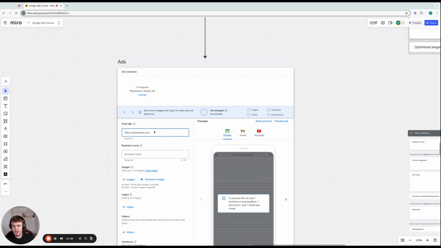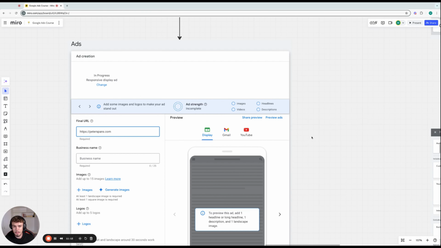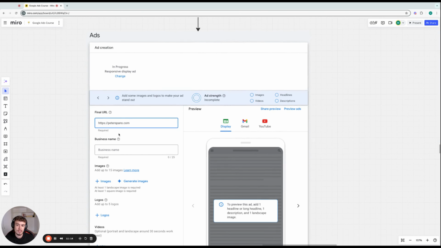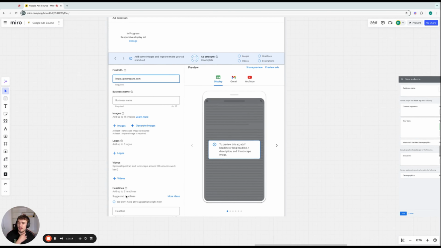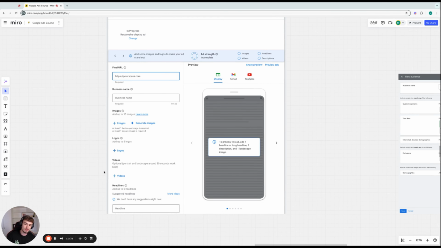In this ad, very, very straightforward. Once again, you choose a final URL. So in our case, we're just going to our base domain here, Peter's Pans, and then you'll see that we have business name, images, logos, videos, headlines, et cetera, et cetera. Now, this one is pretty straightforward. If you just want to run images, that is completely fine. I think that's a good idea. I don't think you require videos in these, as far as I'm aware. Again, it just says here, one landscape image required, one square image required.